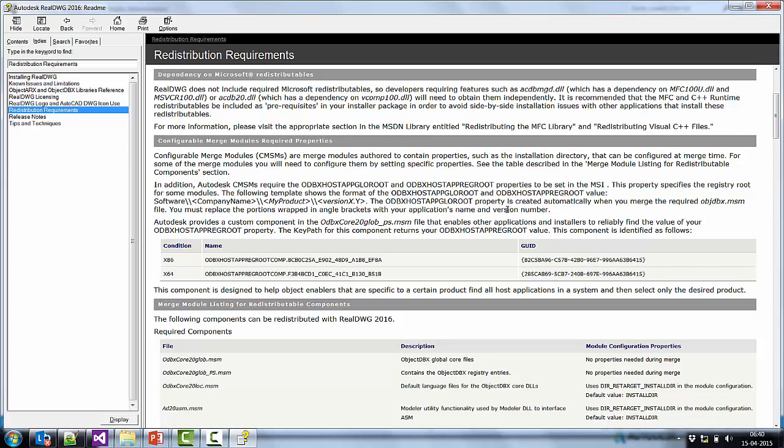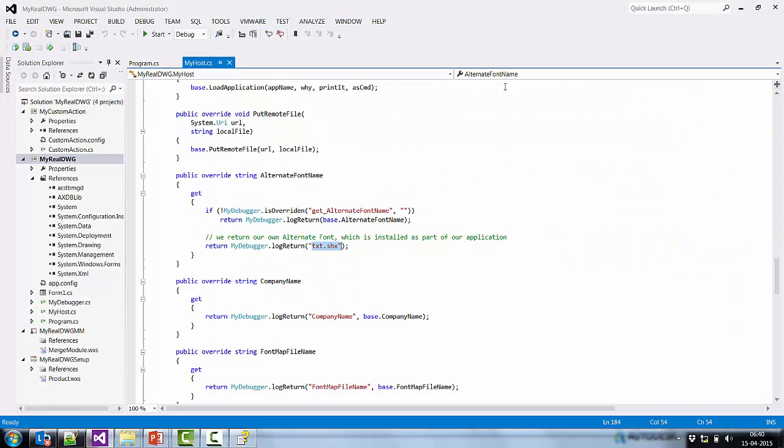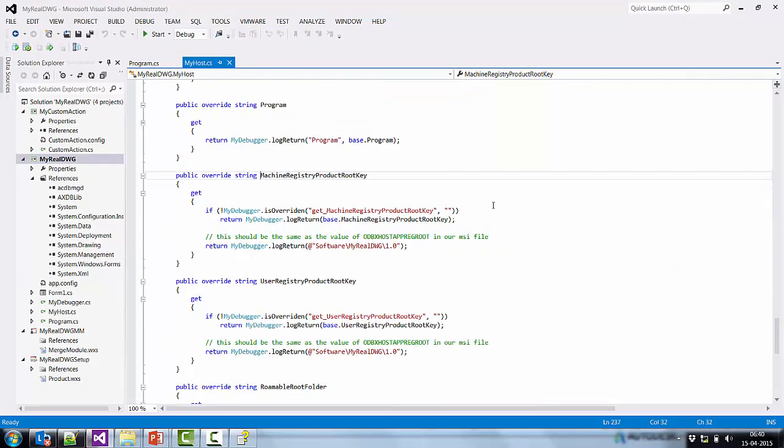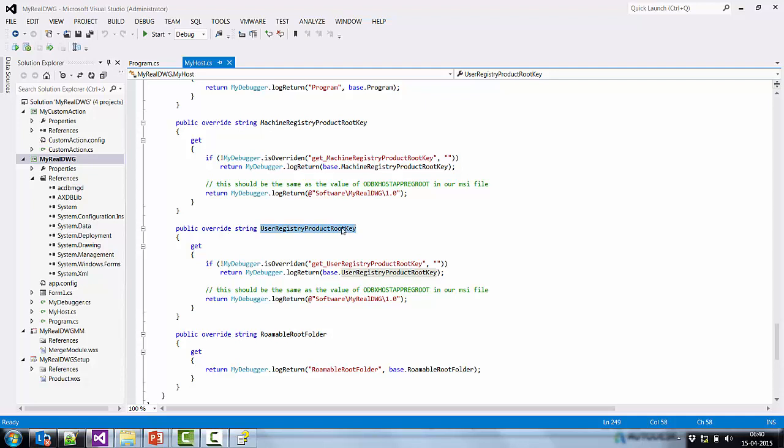If you also want to demand load other applications or object enablers, then we need to make sure that the registry section for our application can be found. The way to do that is by overriding the MachineRegistryProductRootKey and UserRegistryProductRootKey properties in our host class and provide the exact same path as that of the ODBX host app reg root in our product installer. Here we return the registry path, which for our application is Software\myRealDWG\1.0.